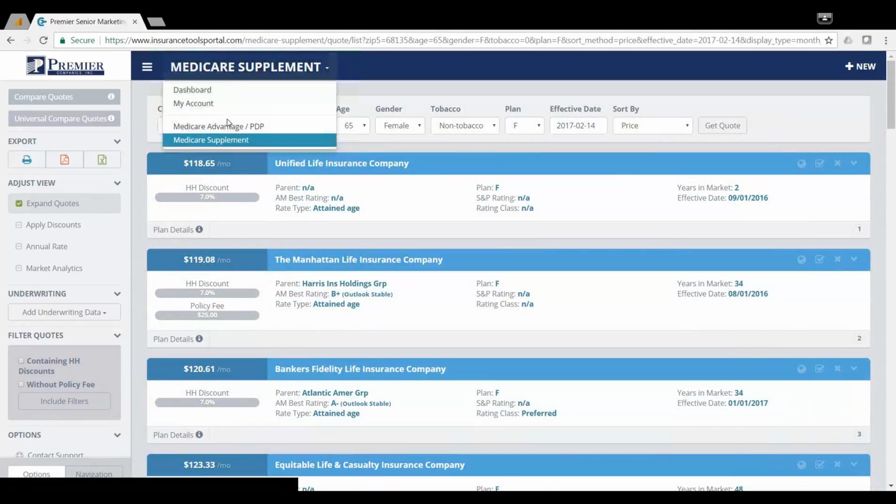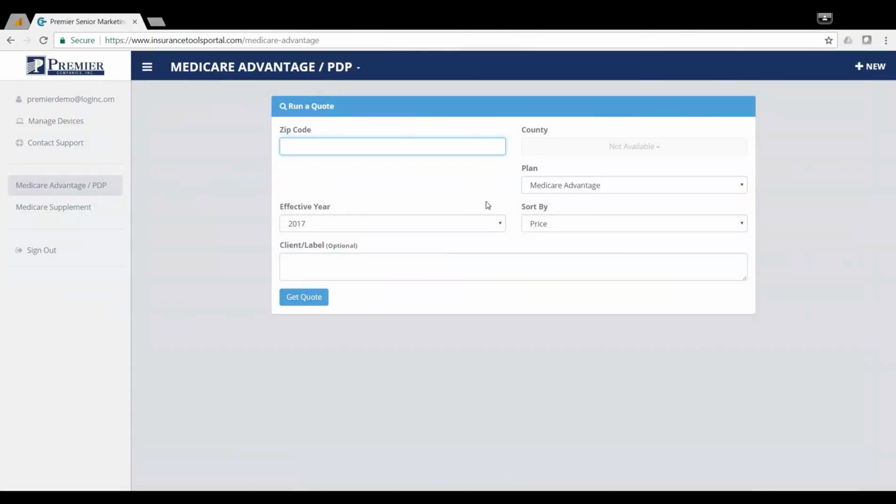We'll quickly go over here the Medicare Advantage and PDP tool. This will work the same way. It's going to look very similar. We want to make sure that if you can run a quote for one product, you can run them for the other. So all you're simply going to do is type in the zip code and then the plan you wanted to look at. If you want to look at Medicare Advantage or if you wanted to see a Part D or special needs. So go ahead and press Get Quote.